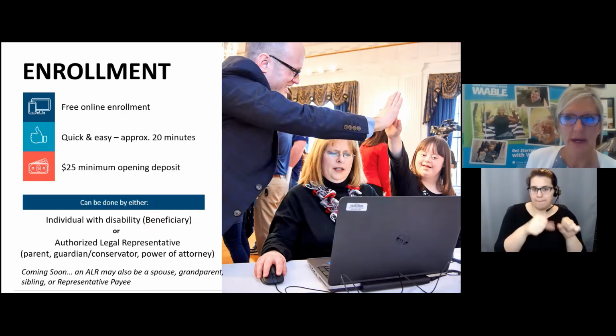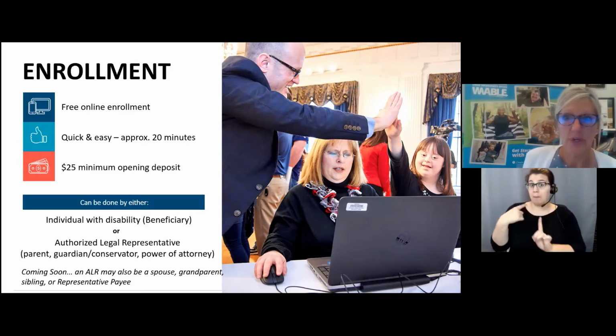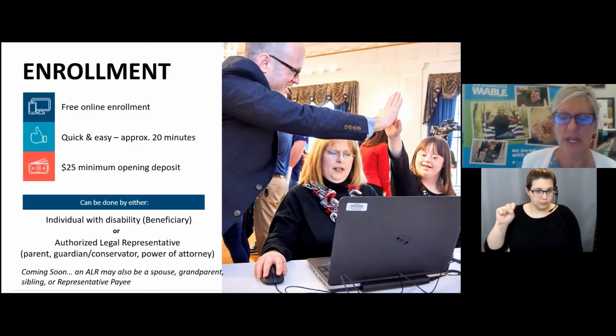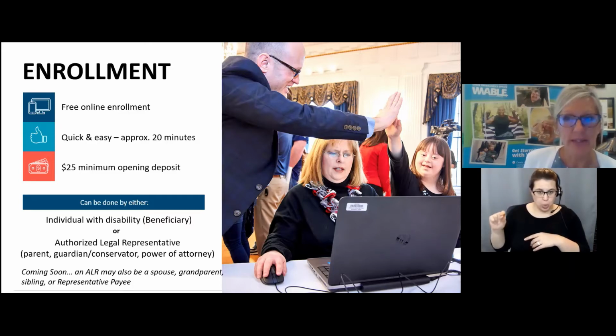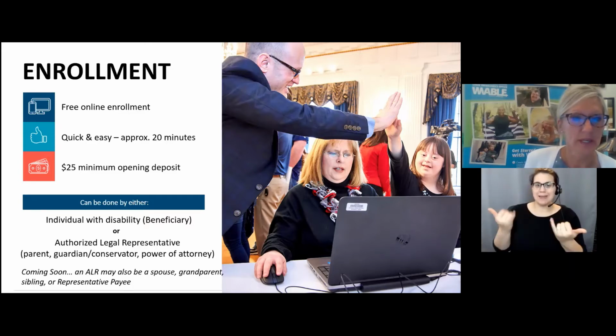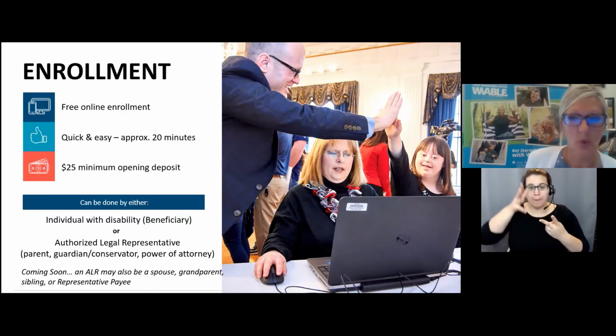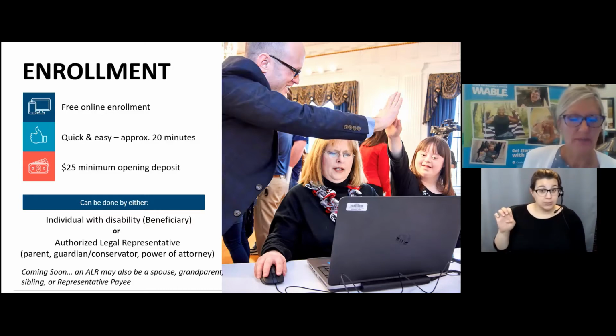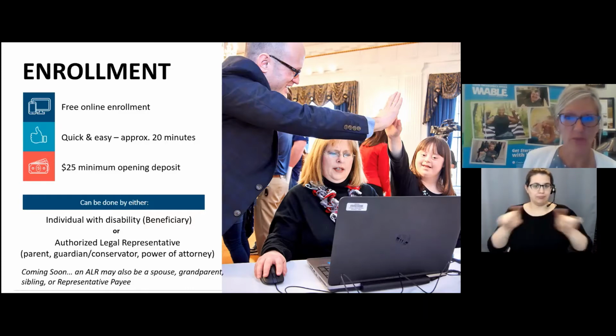And then let me add a very important update. Coming very soon for WVABLE, there will be additional authorized representatives who will be able to establish the WVABLE account on behalf of the beneficiary. As per the IRS final regs that were published in November of 2020, they have expanded the list to also include a spouse, a grandparent, a sibling, or a Social Security representative payee. So be sure that you stay tuned to the WVABLE.com website, our Facebook page, and of course you can look for emails from WVABLE for a formal announcement when this update is in effect.